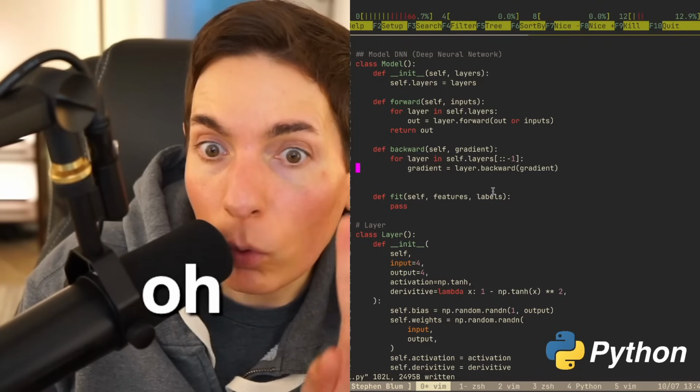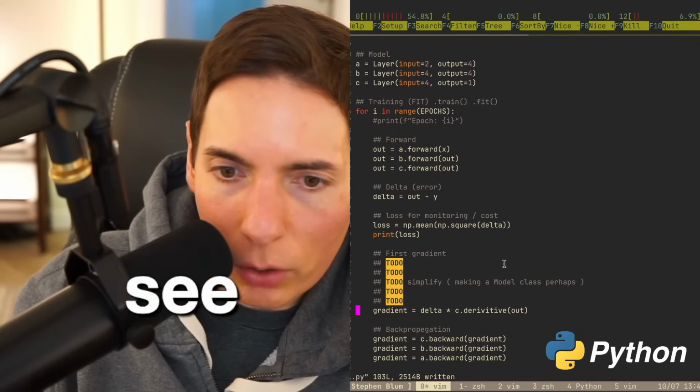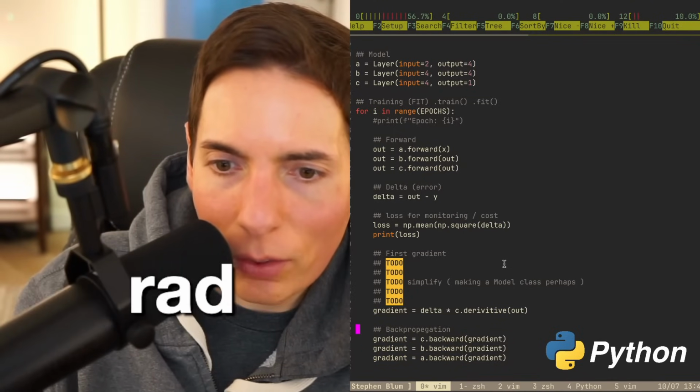Oh wait, but what we want to do is optimize. We'll say layer. So we've got our gradient delta. This is the backpropagation gradient. So that's the back.